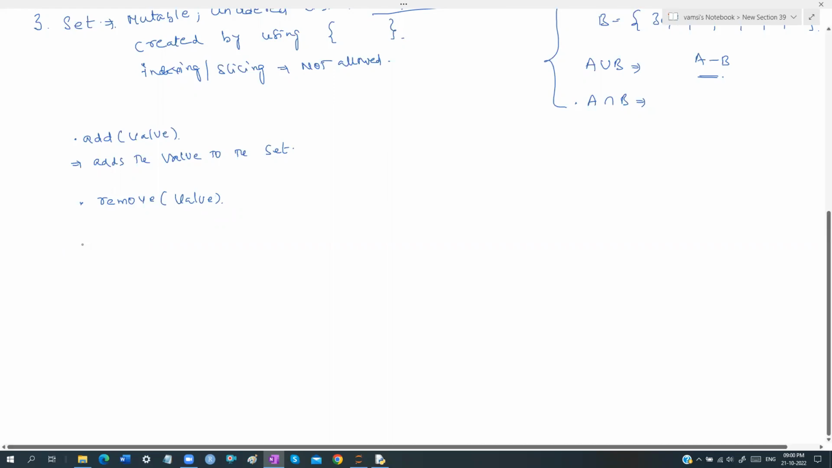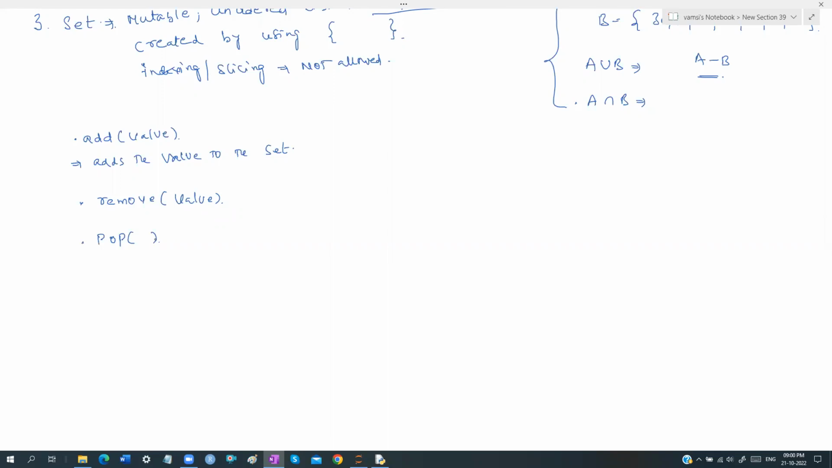The next one is pop. The concept is the same, but there is no index. We cannot pass the index. For a set object, I cannot say that I want to remove the last element, or the second element, or the fourth element. We cannot do it.